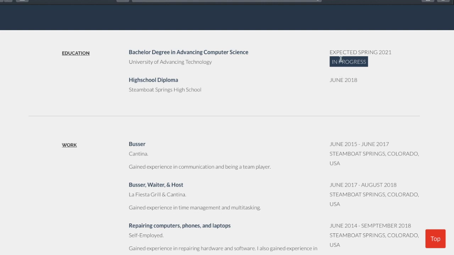But in the bachelor's degree, it has a blue box surrounded with the words "in progress." This is just to show the employer that I'm on my way towards getting a bachelor's degree in advanced computer science. I haven't done that yet, but it's expected in spring 2021, and the blue box is just there to highlight that it's in progress.